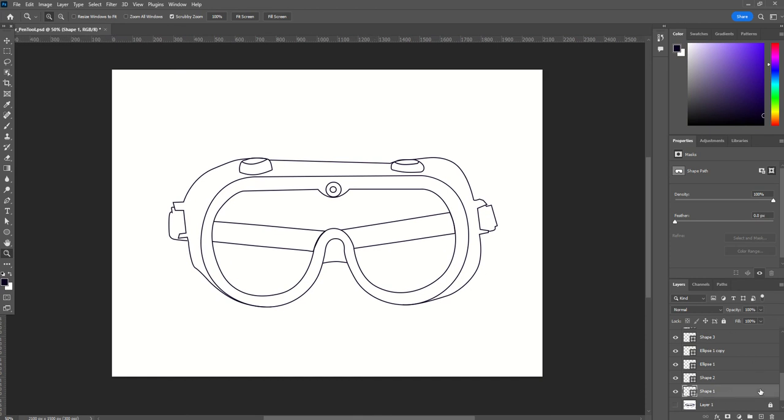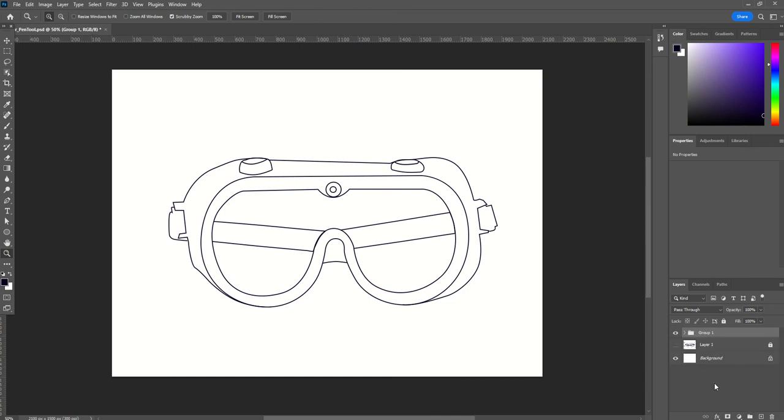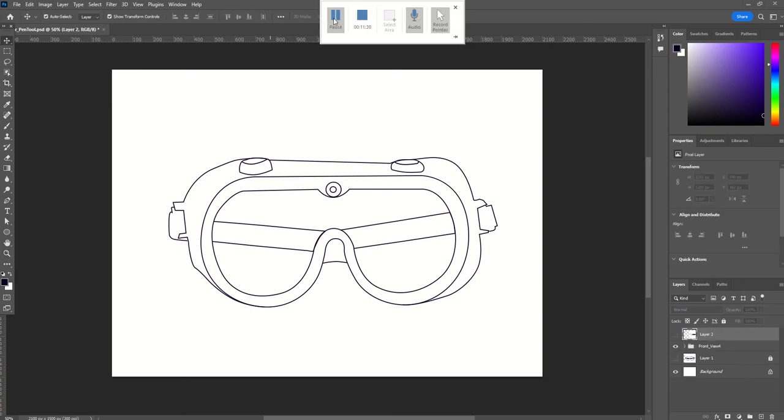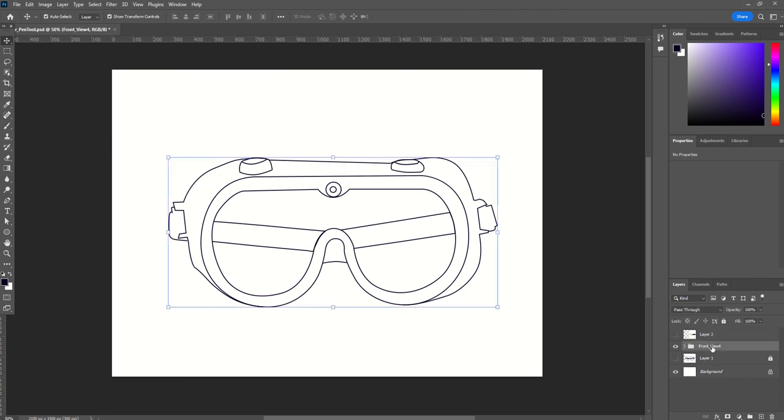I'm gonna select all the layers that I just did, all those shapes except for the background image. I'm gonna put them in a group by clicking on a little thing. I'm gonna call it front view. So now I have the front view all in one folder.